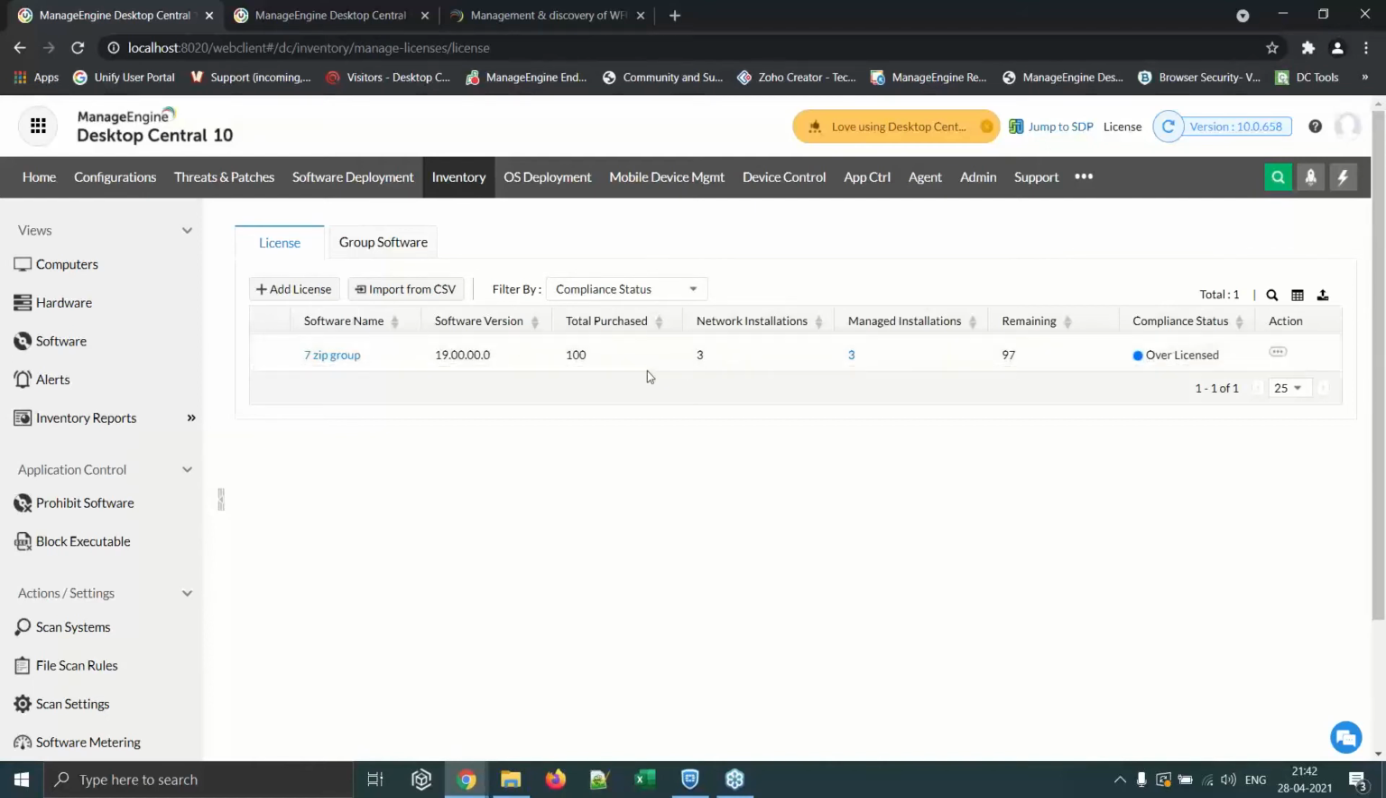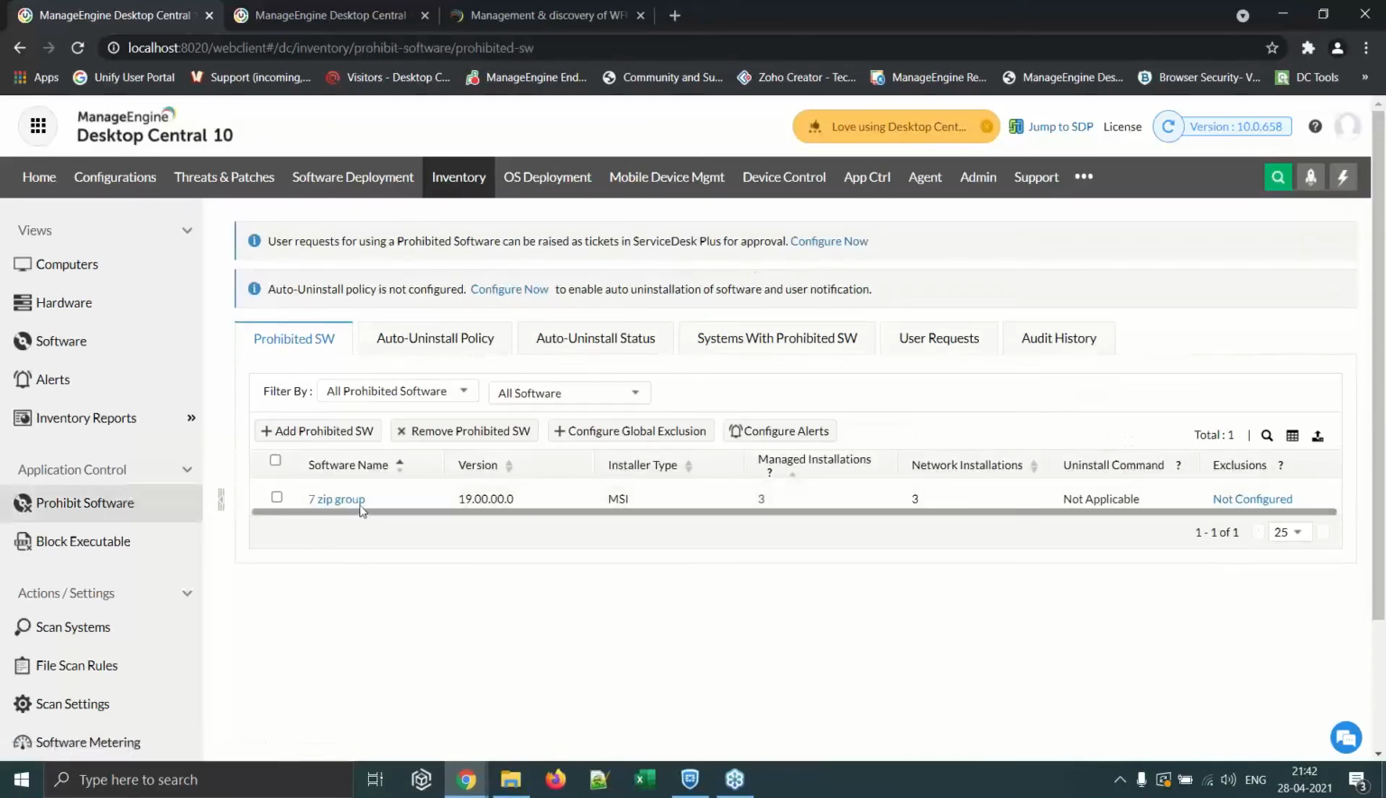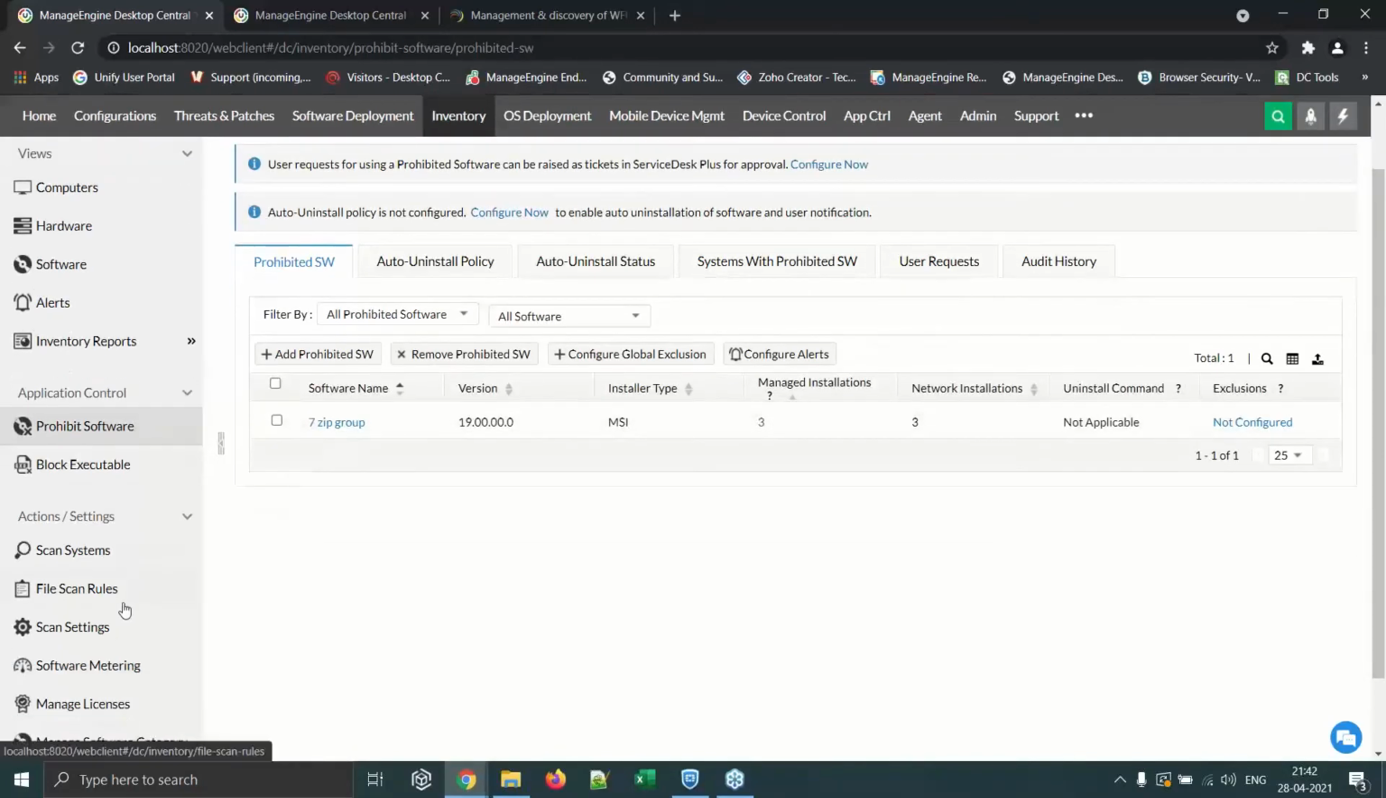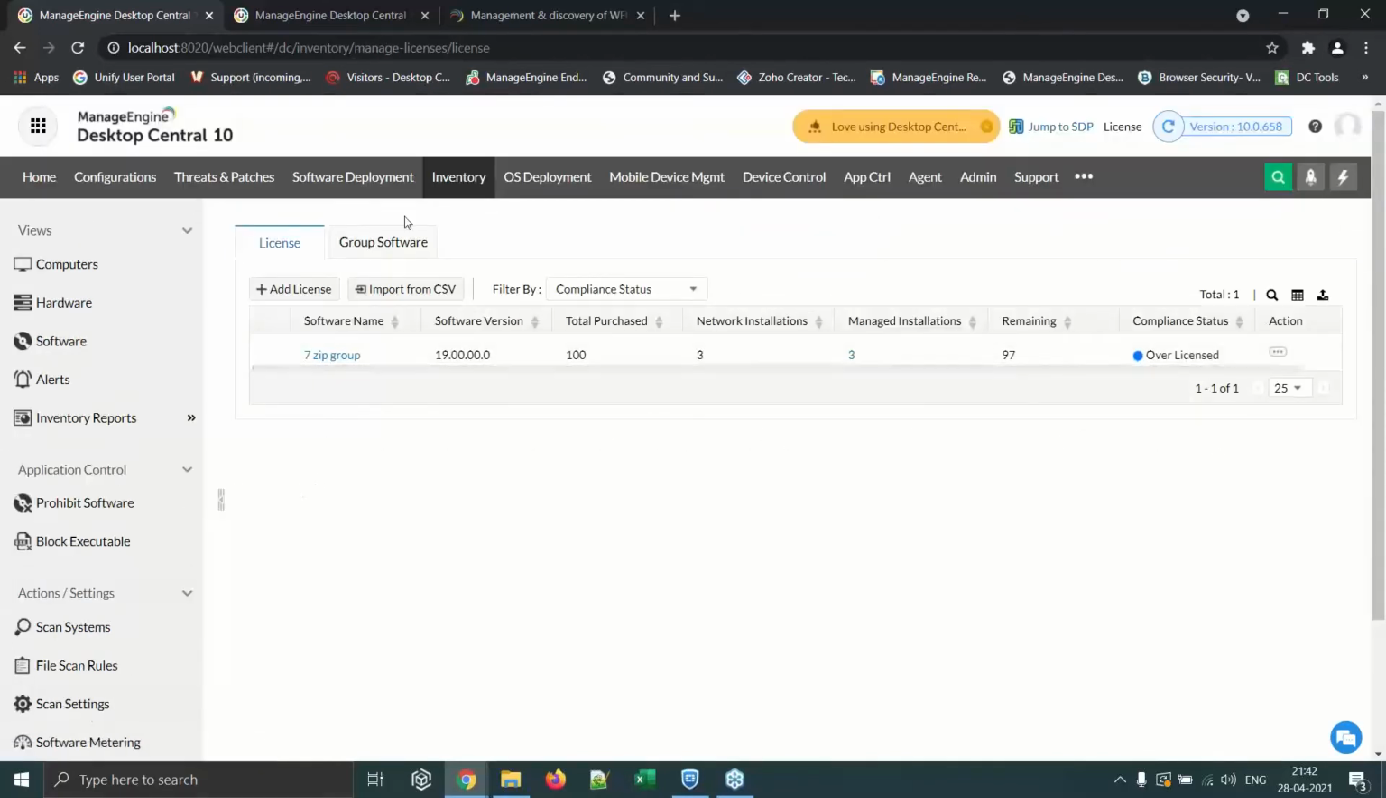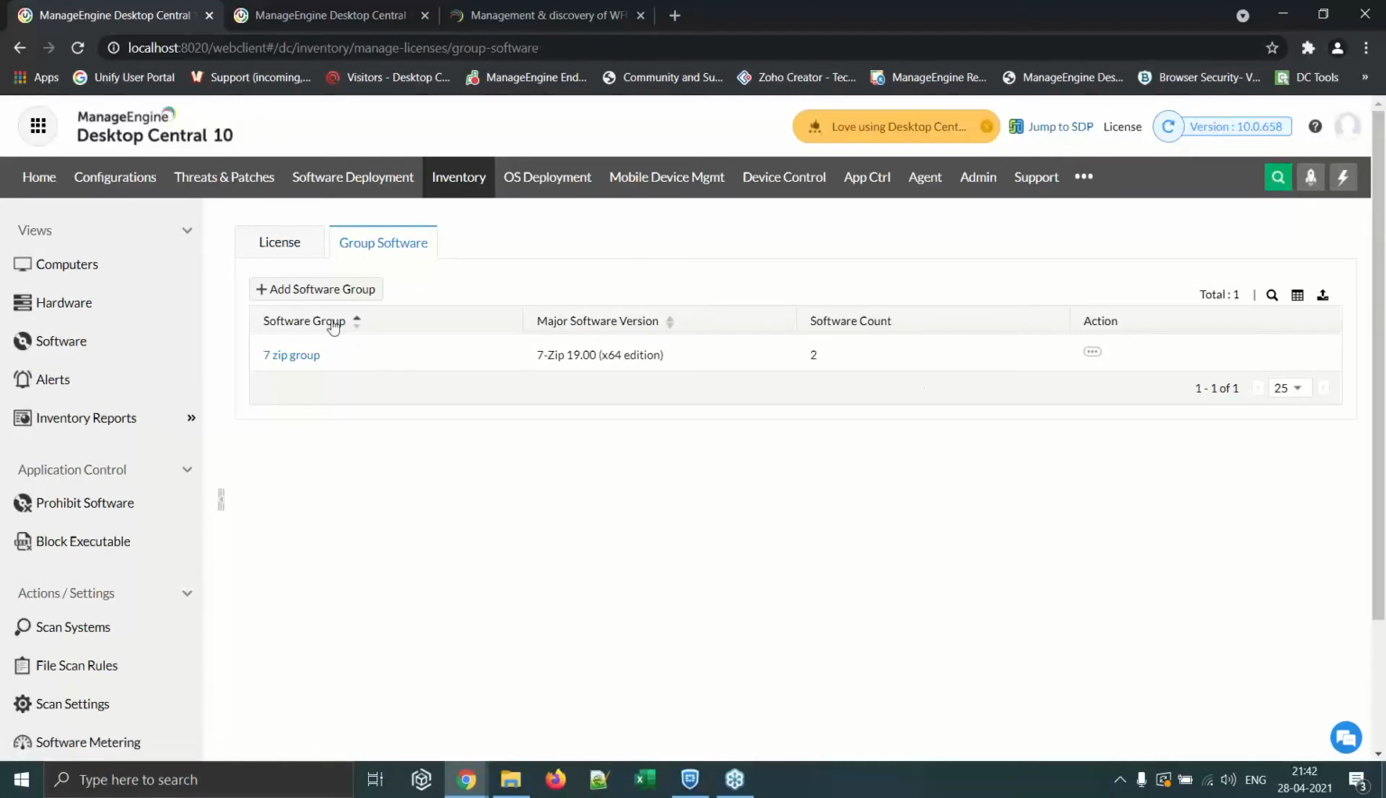Okay. Now, when it comes to managing an application, important thing is this software version. Okay, the end user might have the same software but a different version. All right. Now, to avoid confusions, we have this option called group software. Remember, I mentioned about the 7-zip group. Whenever I have a new version in my network, you don't have to add this even under the prohibit software rule, or even if it's the manage license rule. You just have to go to the group software here.